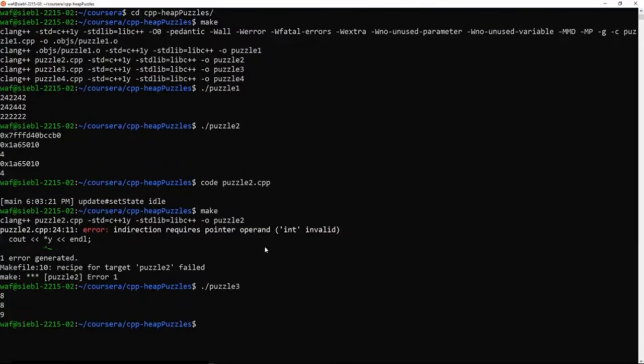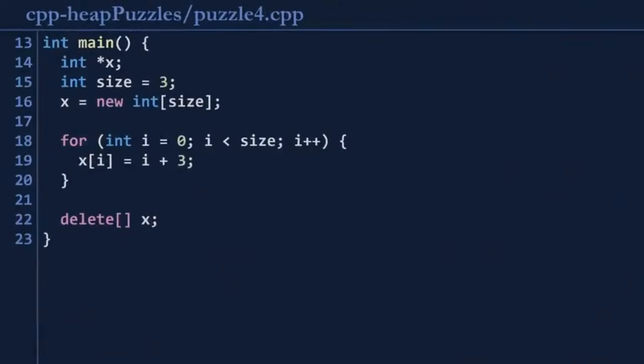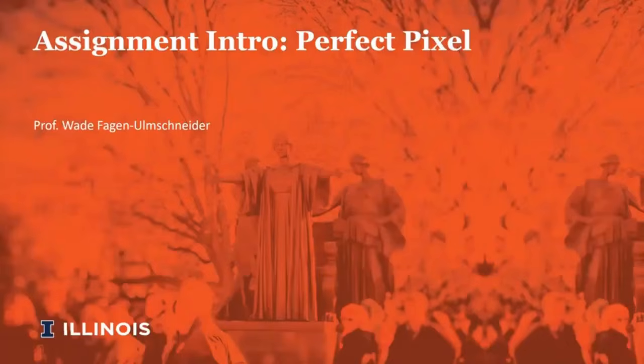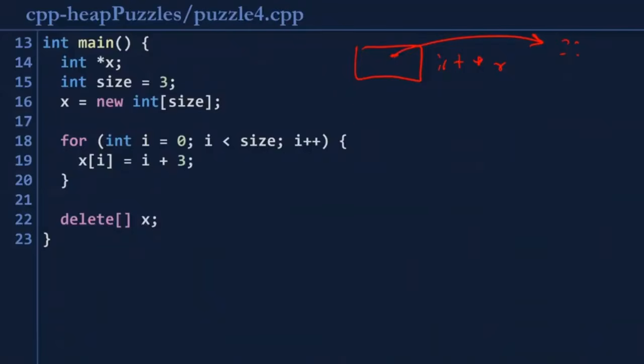And if you got that, we're starting to get an awesome understanding of exactly how pointers work and how memory interacts. The very last puzzle adds another little bit of syntax to C++. That is the use of arrays inside heap memory. Let's look at this code. So here we have int star x on the stack. And this points to somewhere. We don't know where yet.